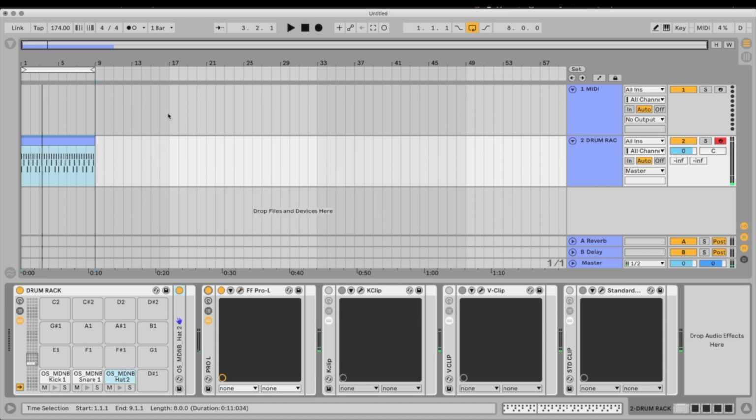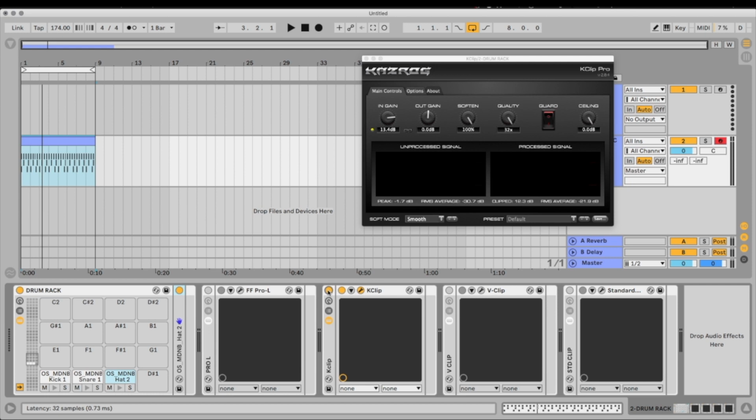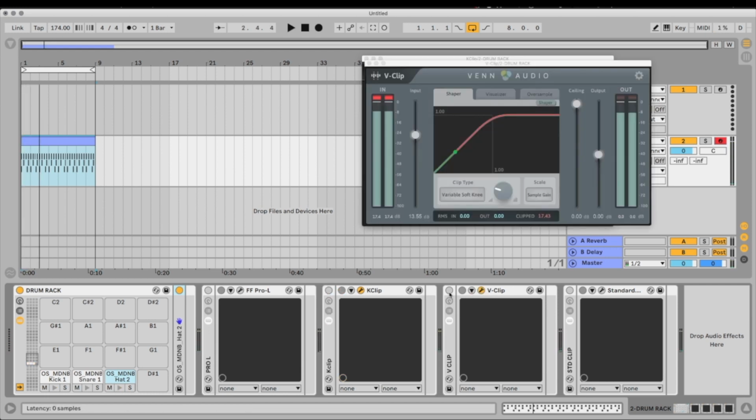Squishy. It sounds very squishy. That's not always what you want. So maybe you might want to try clipping. There's multiple different types of clipping plugins out there for your perusal. I personally love K-Clip. And the great thing about clipping plugins is they are not so squishy.